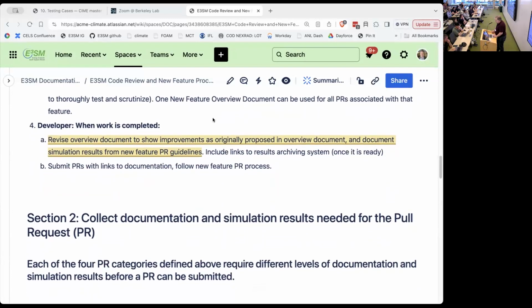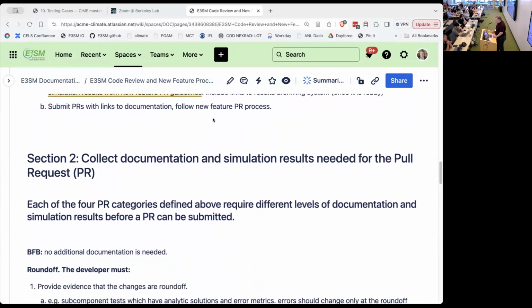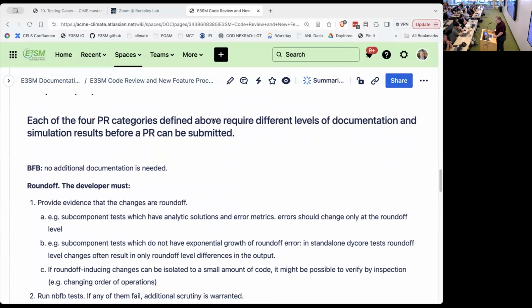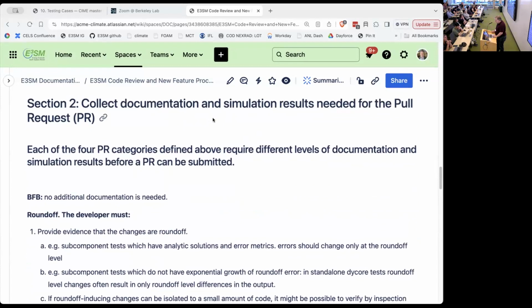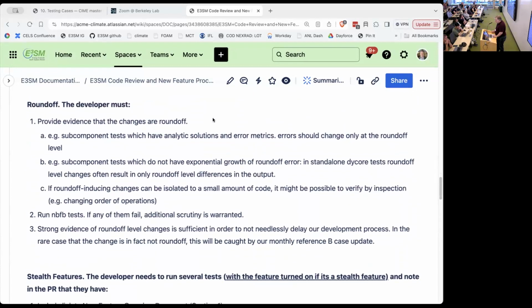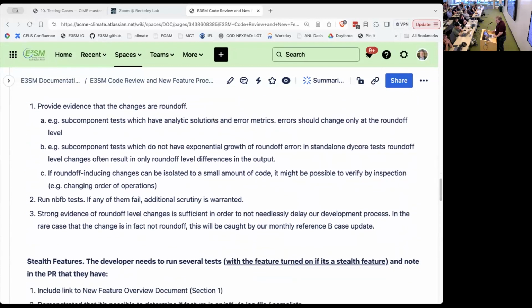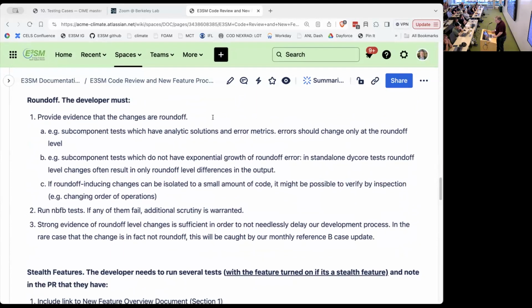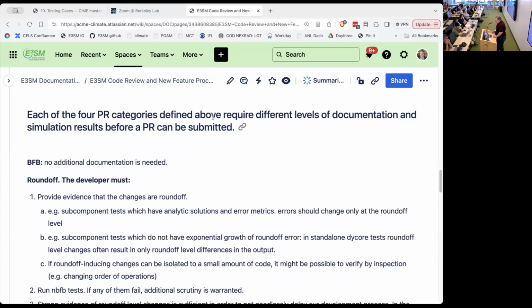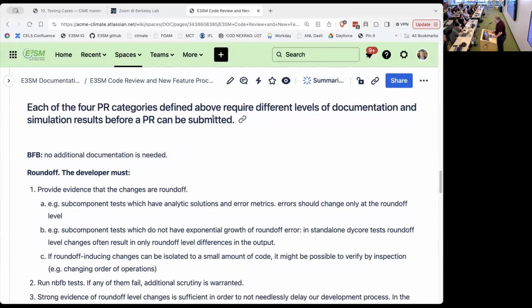And when the work is completed, you might need to revise the overview document because you probably made some changes along the way that you weren't anticipating. That's fine. And once the PR is ready, there's some testing that needs to be done. Of course, we have our own internal testing that will be performed no matter what. But if it's bit for bit, there's not a lot more you have to do. The PR is up, it'll go through the normal pull request review process.